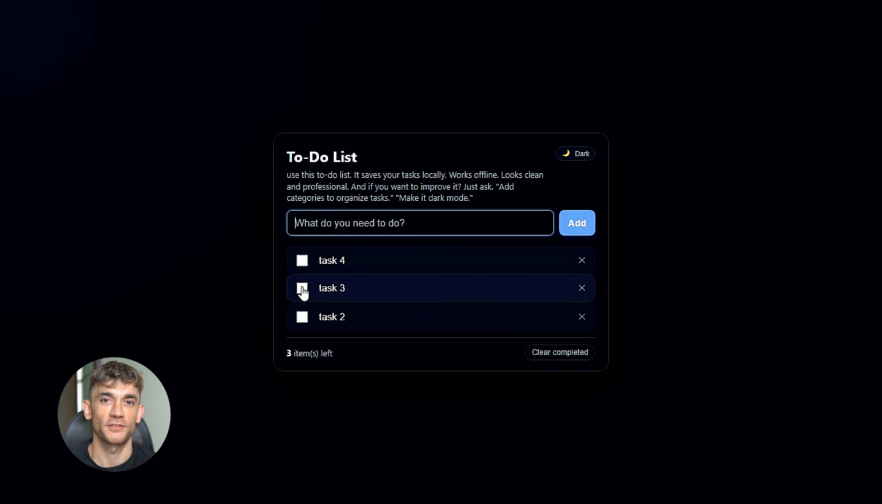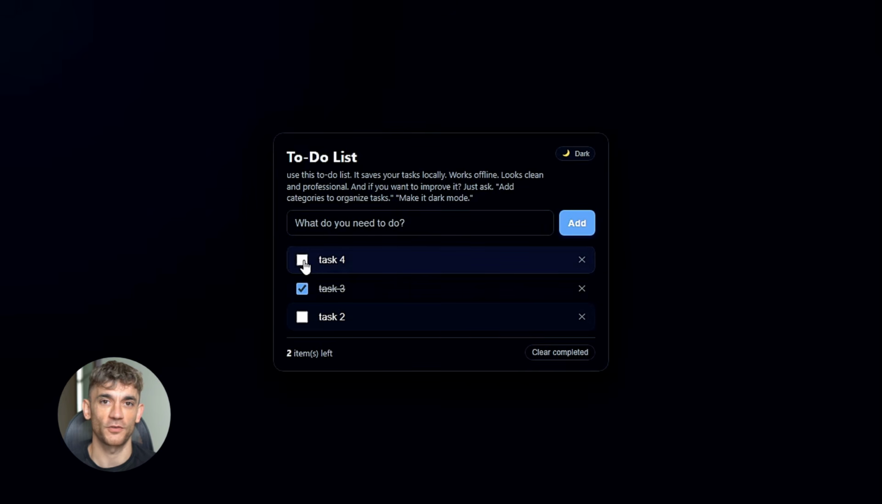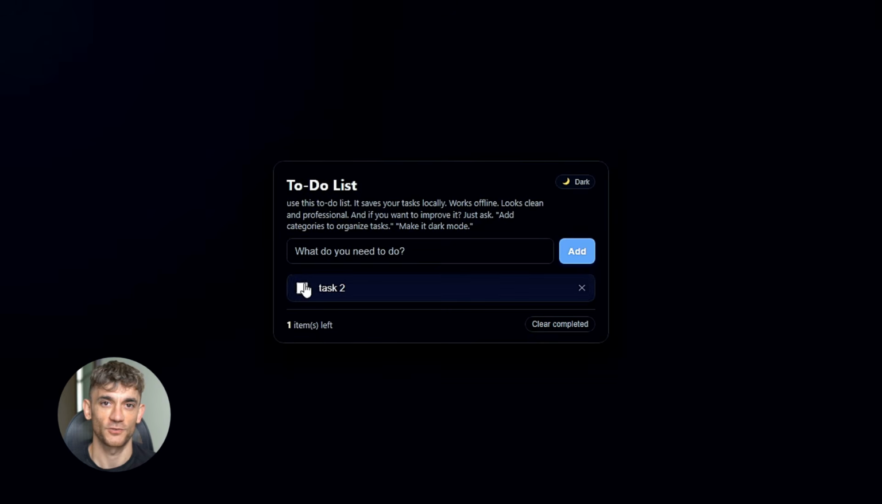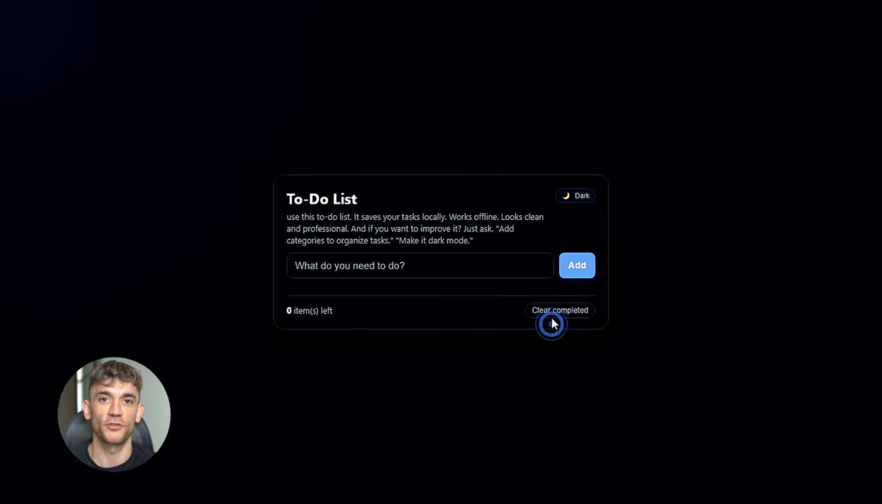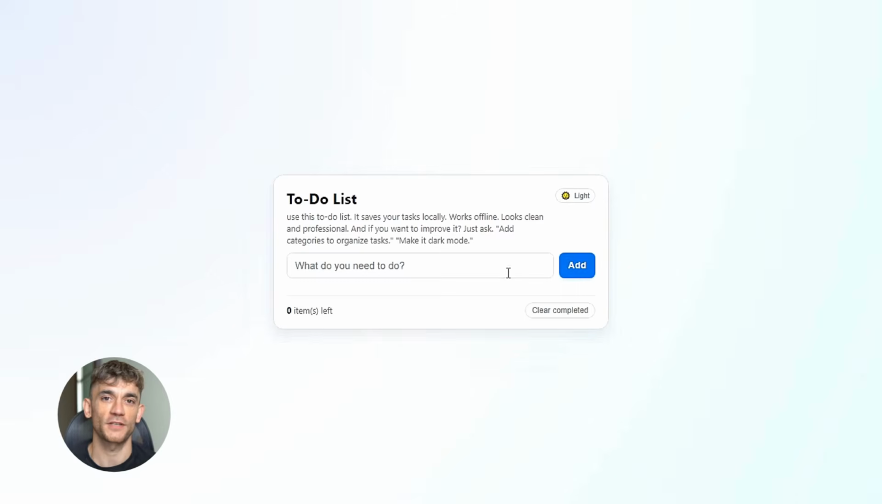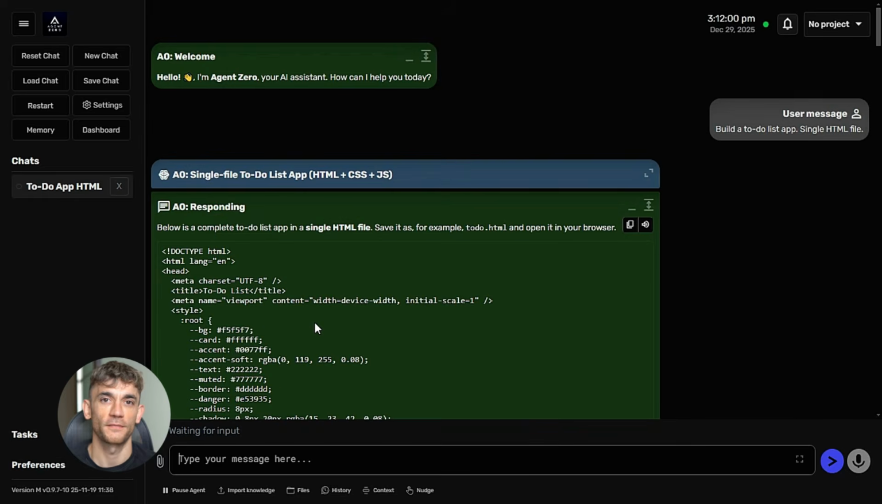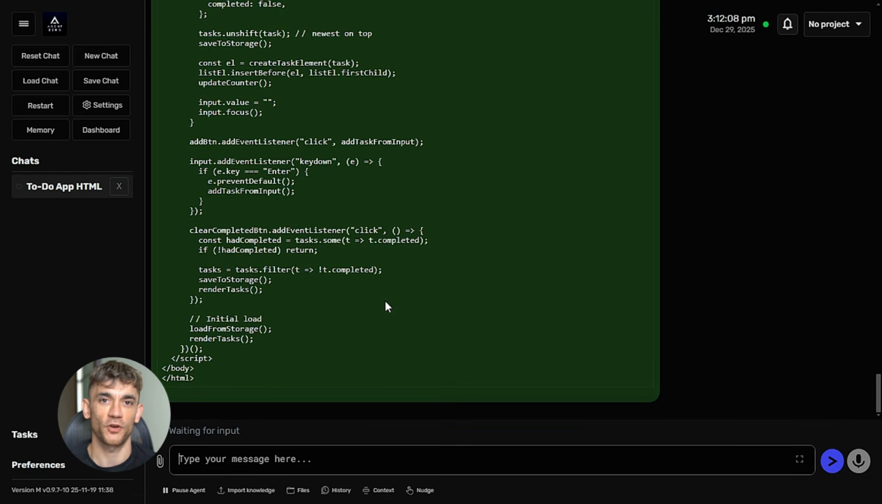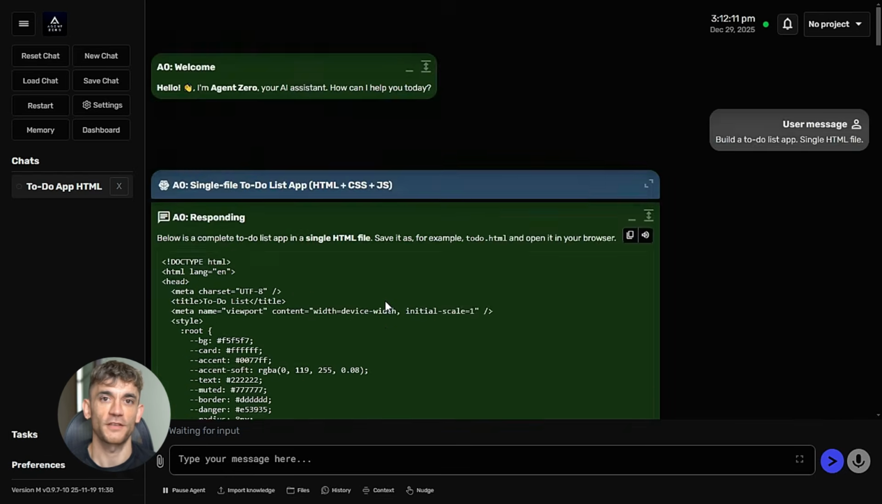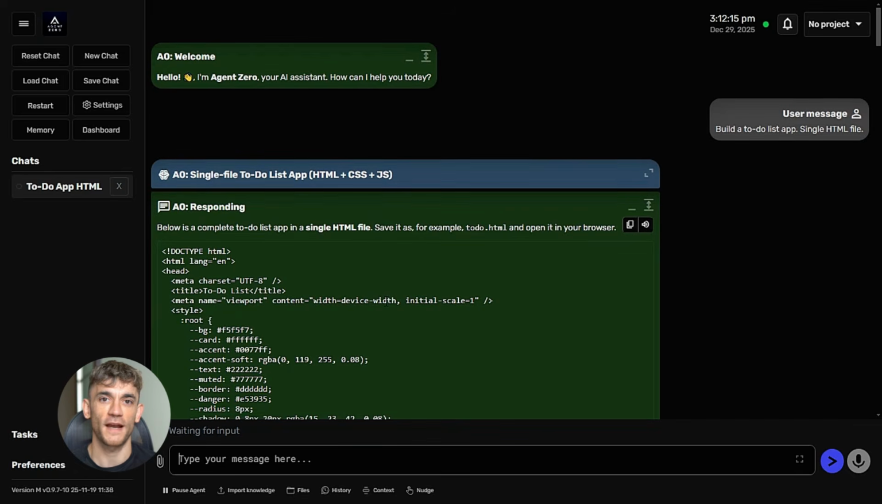It saves your tasks locally, works offline, looks clean and professional, and if you want to improve it, just ask. Add categories to organize tasks. Make it dark mode. Add due dates. Each request takes seconds. AgentZero updates the code. You see changes immediately. This is how you build confidence with AI agents. Start simple, get results, then iterate and improve.